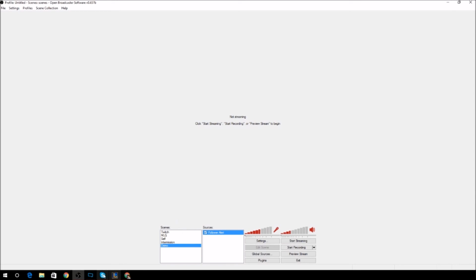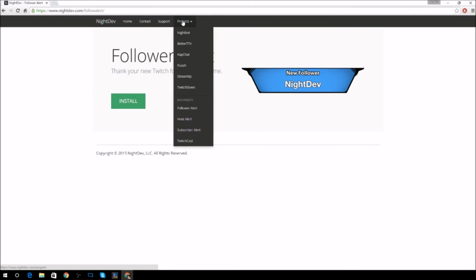And then from here, guys, if you wanted to set up donation alerts, you would have to go to StreamTip, which is another source of alert for donations. If you guys want to set up for host alert, they have host alerts here on this website. You can also set up for subscriber alerts if you have a subscribe button on your Twitch channel.